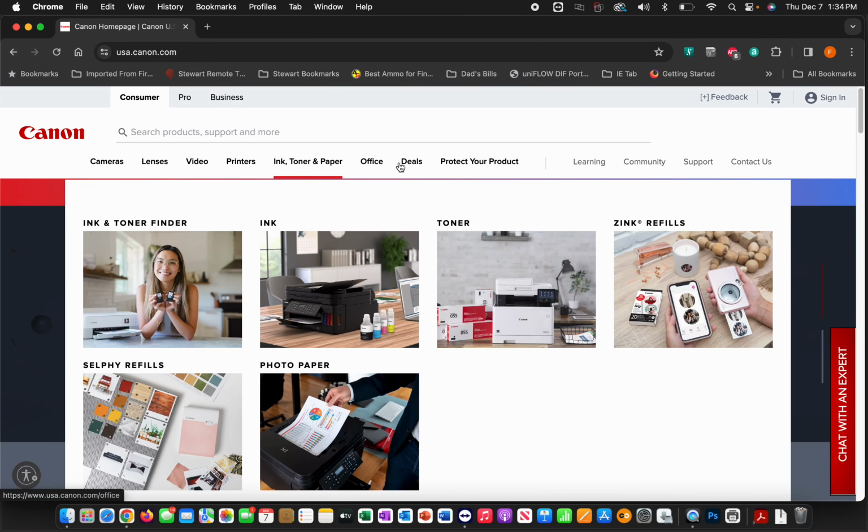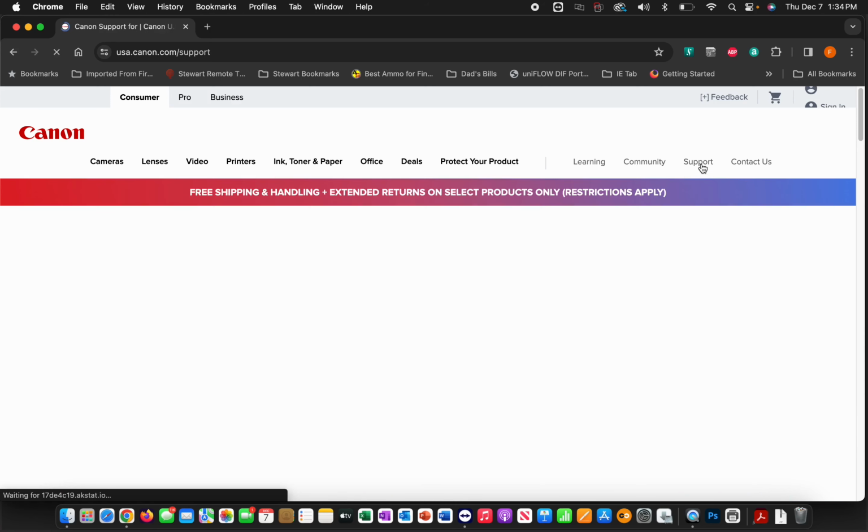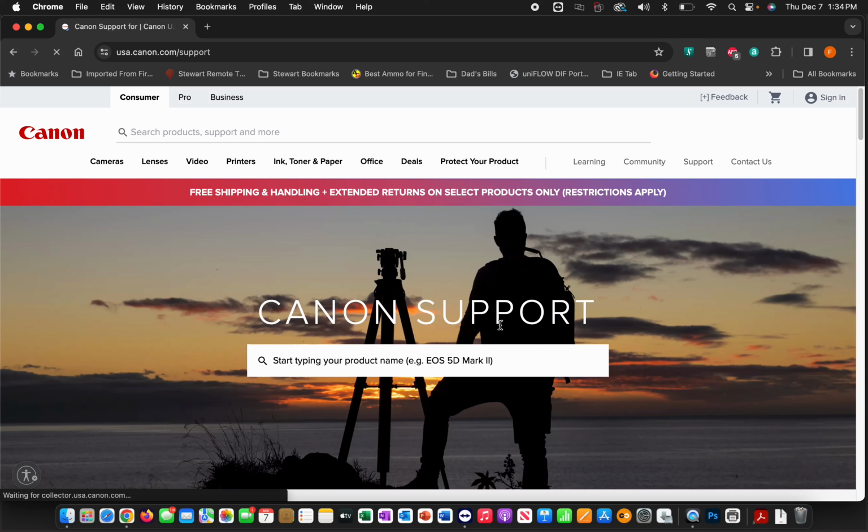On the Canon website, over here, we're going to click on support over here to the right. So we're going to click support, and I'm going to click it again. So with the support window comes up, you've got a window here to put in your model number. And for this video, we are going to be using a Canon Image Runner Advanced DX C3935i, which we have in our showroom.